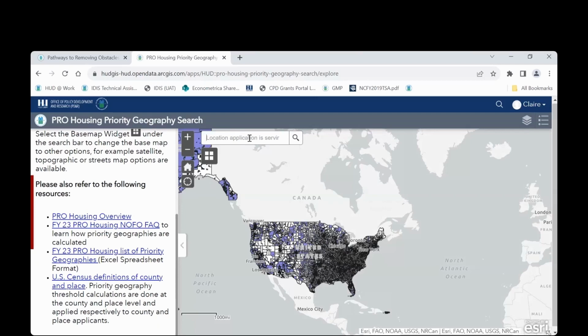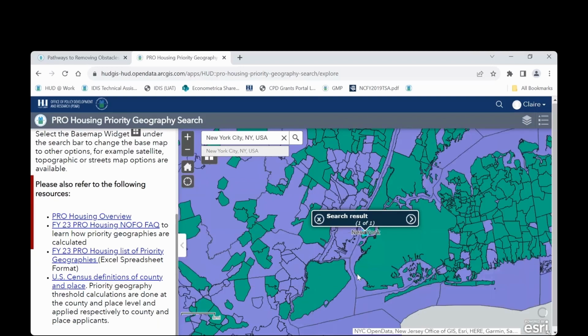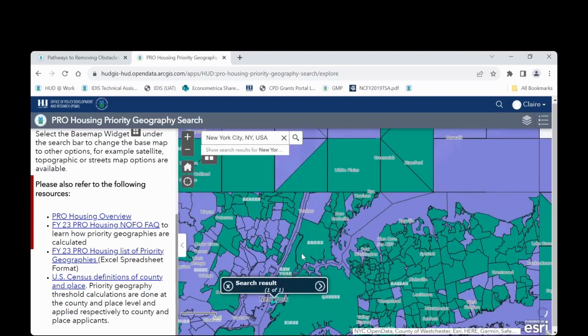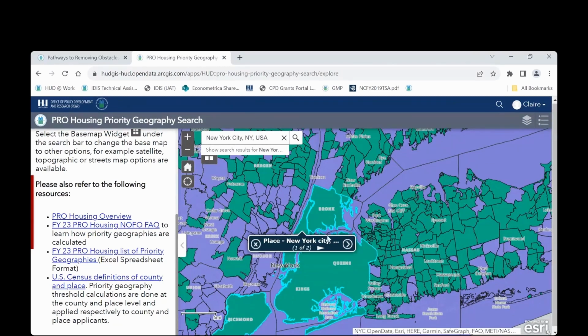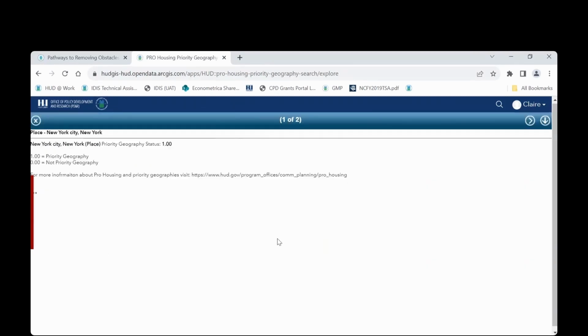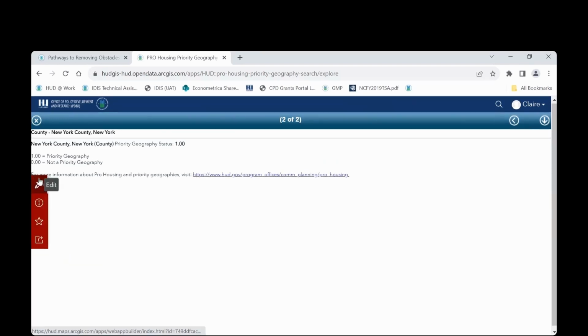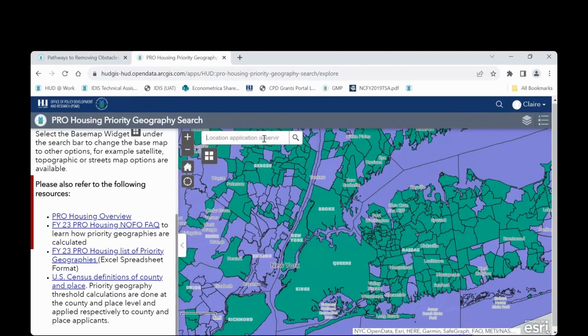The first place we're going to search for is New York City. You can go in and it's going to give you a few different options, but we're going to go with New York City because that's the most precise. And the tool will automatically zoom to that location that you search for. As you can see, you're seeing a lot of green and purple. Let's go ahead and click on New York City. When you expand the pop-up, New York City is confirmed to be a priority geography. 1 equals a priority geography and 0 is not a priority geography. For the county, it is also a priority geography. So for New York City, they would receive the 10 points under the need rating factor.